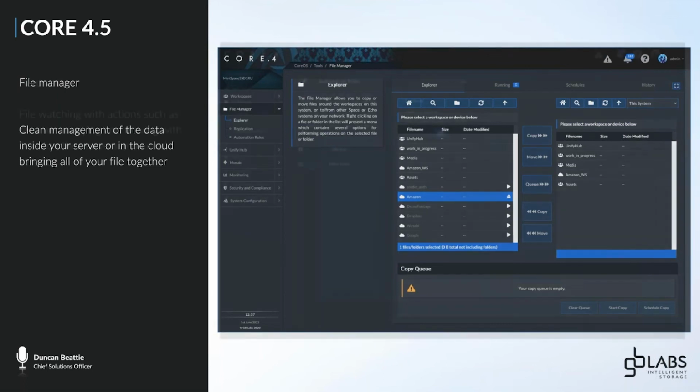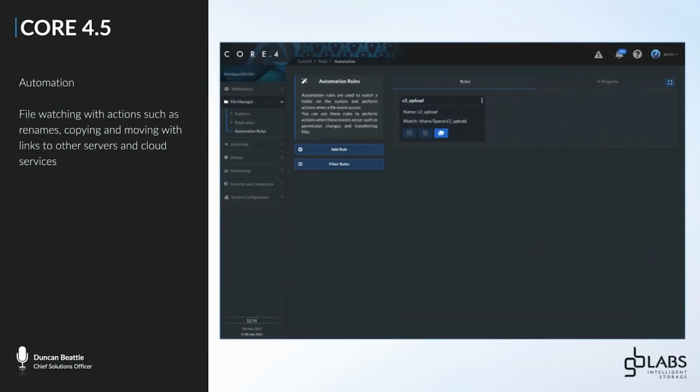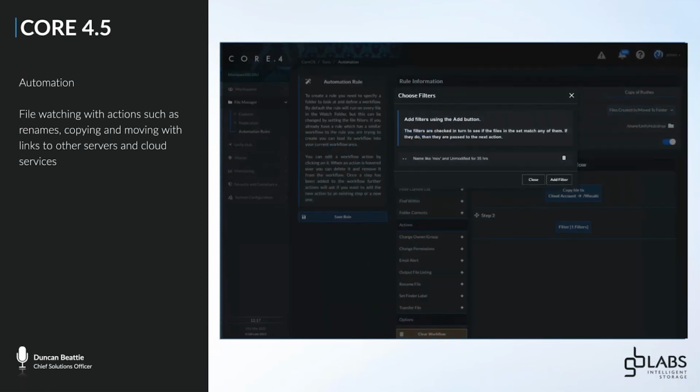Another fantastic feature under the File Manager menu is the automation rules. The ability to help and assist and watch what's happening on the network, watch files and react to them. With these files that we're using and the automation rules, we have fantastic filters so we can say if a file is older than a certain time and potentially a .mov, we can then apply action filters to those. So all of these file manager tools are, again, being given this boost with the 4.5 release.